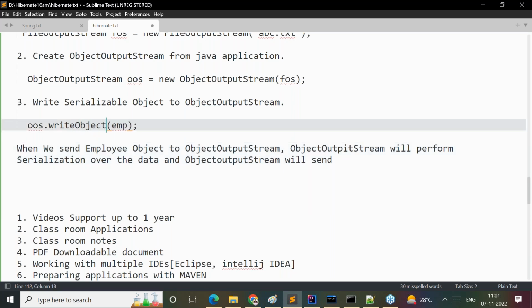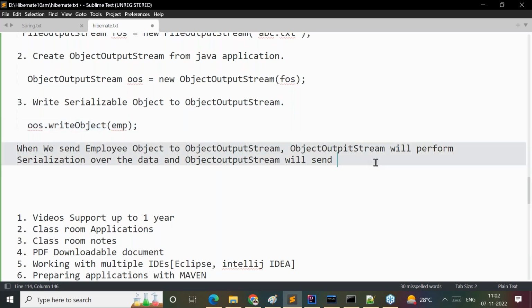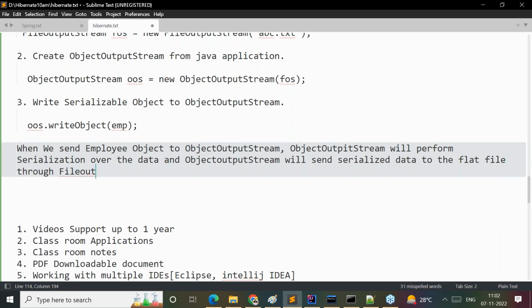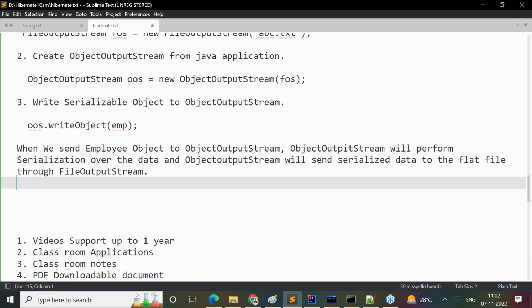Writeobject, sir, it's okay. The method might be anything, no need to worry about it. That object output stream will send the serialized data to the flat file, that means the text file or flat file, through the file output stream. Right? All of you get my point here? What I am telling you, clearly. Now this is exactly the serialization, totally serialization.